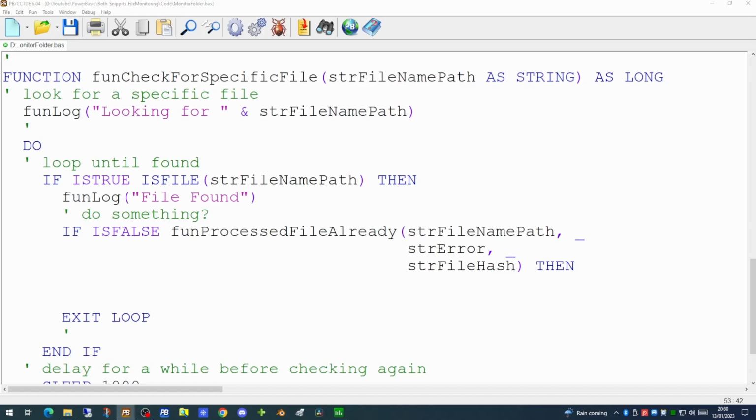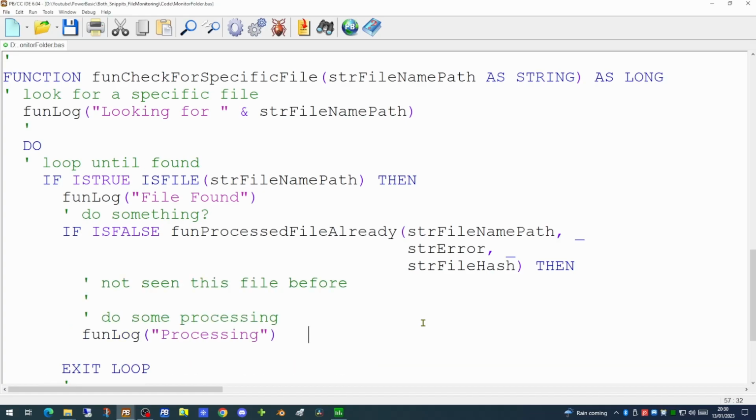If this function returns true, it means we've already processed this file. So we'll then put a message out to the log to say we're now starting processing. And at the end, we want to actually add the hash value to our hash file.